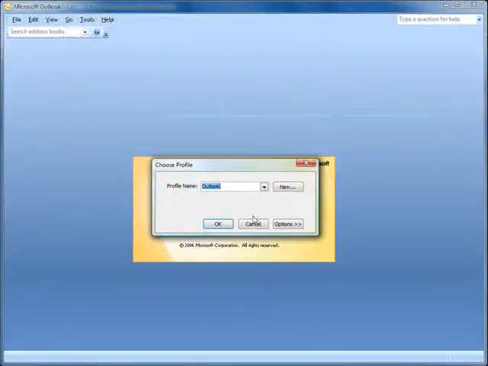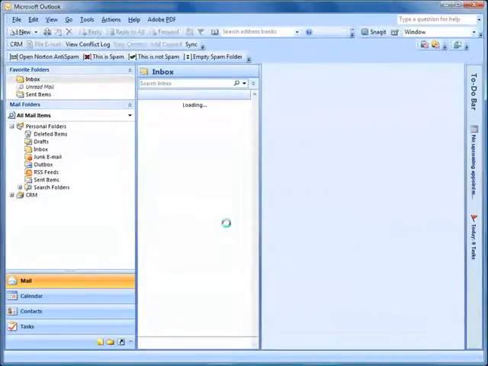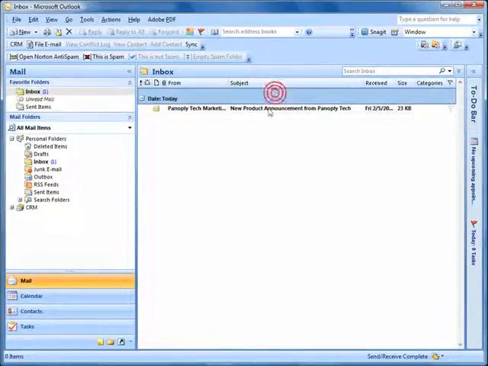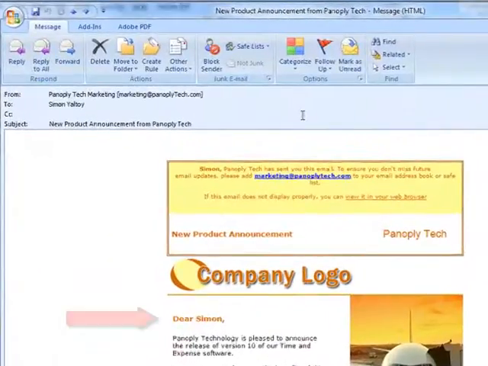Let's now open Outlook and we'll log in as one of the recipients, Simon Yoltoy, and take a look at the received email. And there it appeared before we could hit Send Receive, and opening it, we can see that Simon's name was merged correctly into the greeting and the email message appears as intended.